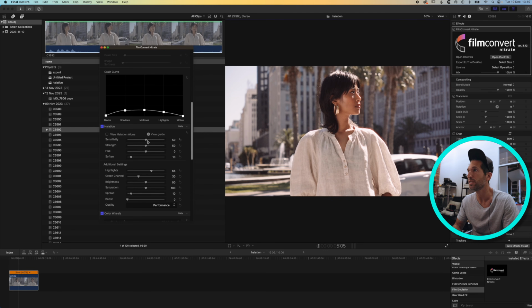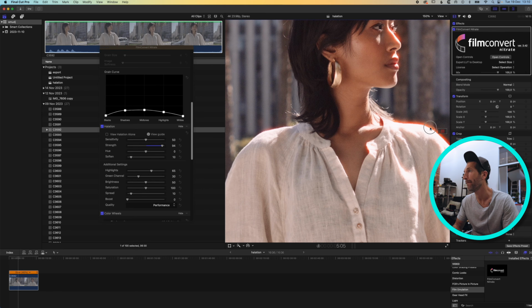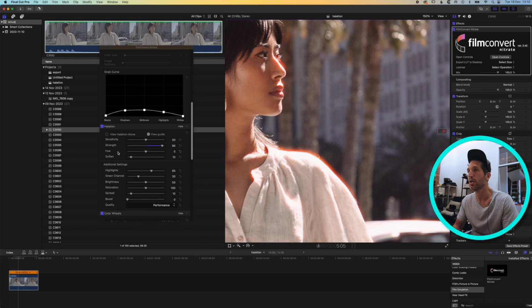So let's keep the sensitivity where it is, but we can push the strength up, and that will just push up that glow in those areas. We'll punch in again, boom. So that's obviously too much, but I'll leave that to your discretion. You can pull it all the way down, barely nothing, push it up, or you can just leave it on the default. And what's really nice is that you can actually change the color, the hue. So you can go more to the magentas, more to the greens, depending on your preference.